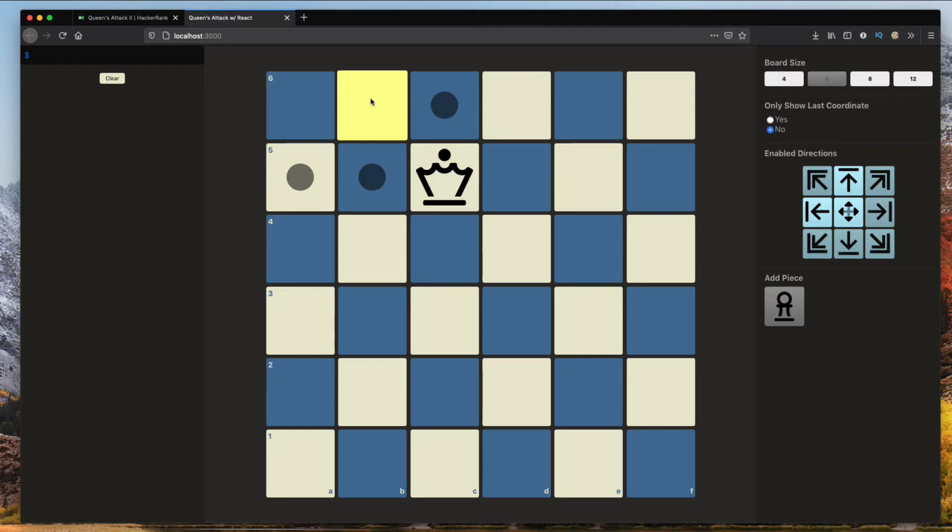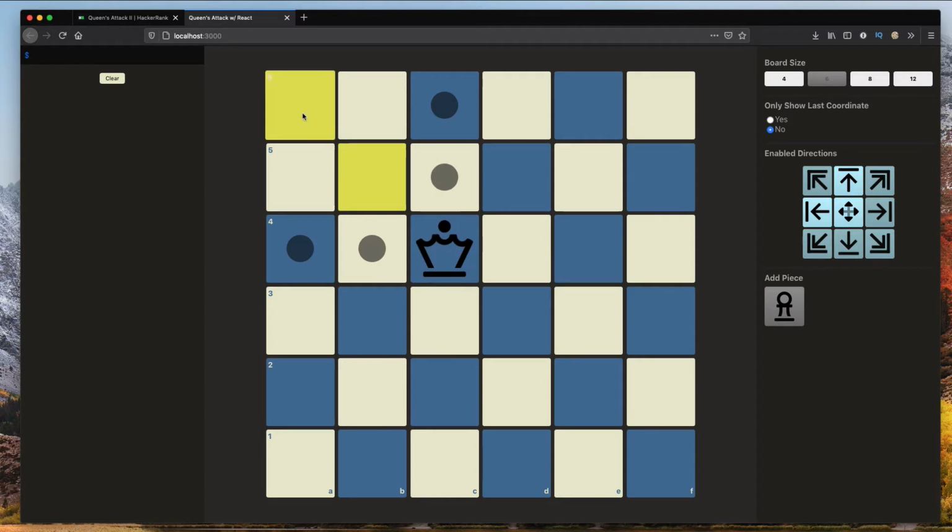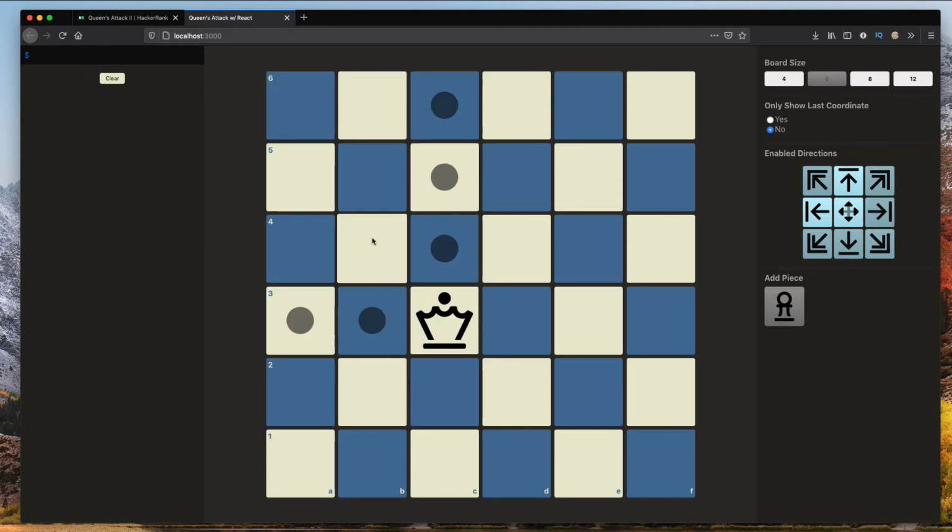1 square. Where else do I only see 1 square? I don't know. Let's think about this. If I move down, now I have 2 squares. Where else do I see 2 squares? I don't know. Let's move down again. Well, I still only have 2 squares. Where else do I have 2 squares? You see what I'm doing here? I'm trying to reel you in.